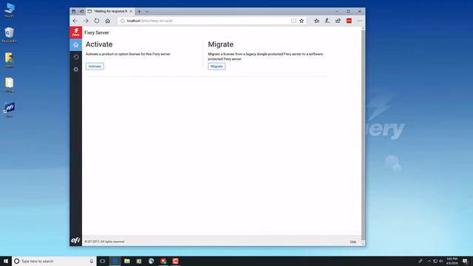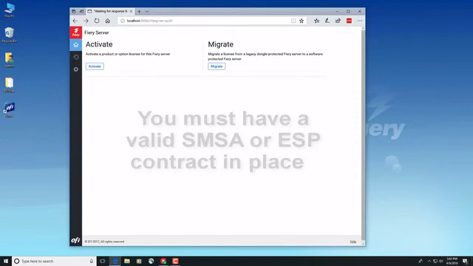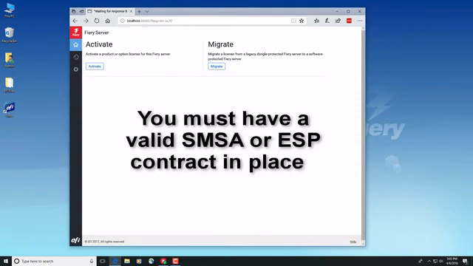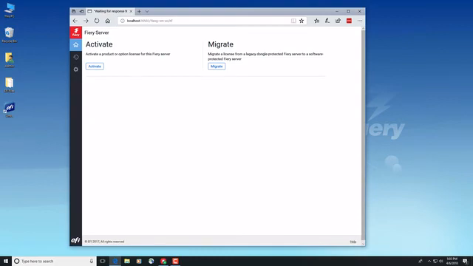Note that once you have used your dongle to migrate your license from FireEXF version 6 to version 7, you will no longer be able to download your version 6 licenses, nor will your newly created LAC code work with any version of FireEXF prior to version 7. Also, migration is only possible if you have a valid SMSA or ESP contract. If your SMSA or ESP contract has expired, contact your certified EFI dealer or EFI directly before proceeding.